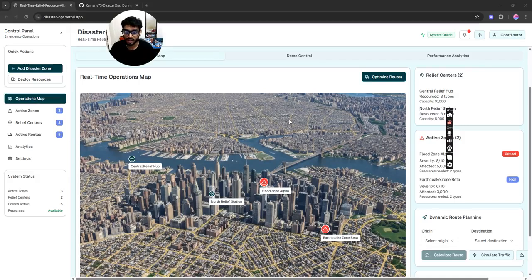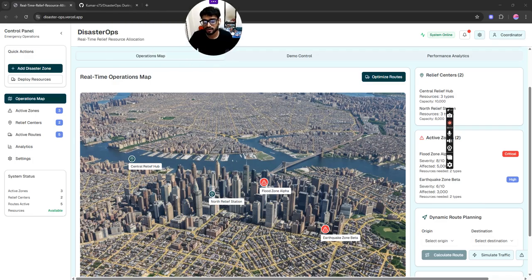Kumar sir, and I have built a project named Disasterops for a hackathon named Algofest, which is organized on the Devpost platform. Now I am going to give you a small demo and description of this project named Disasterops. Why did I name it Disasterops?